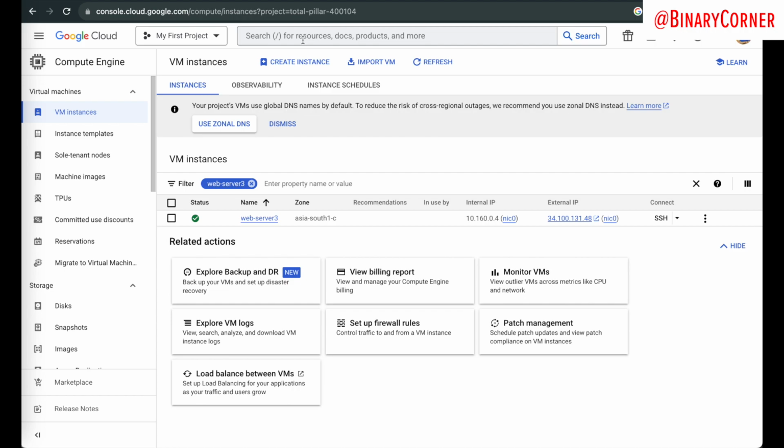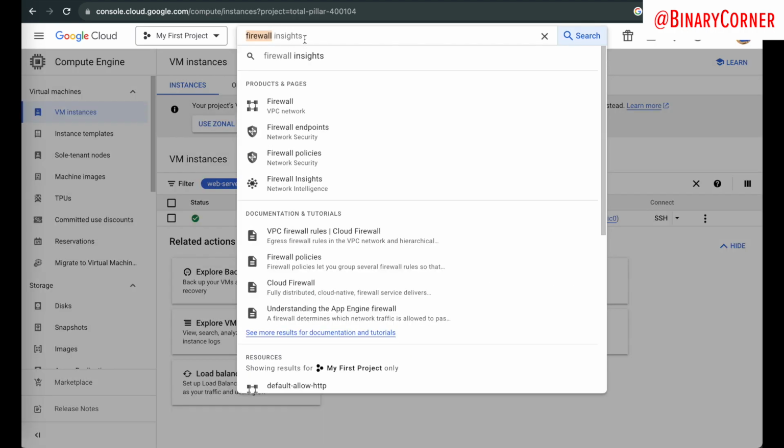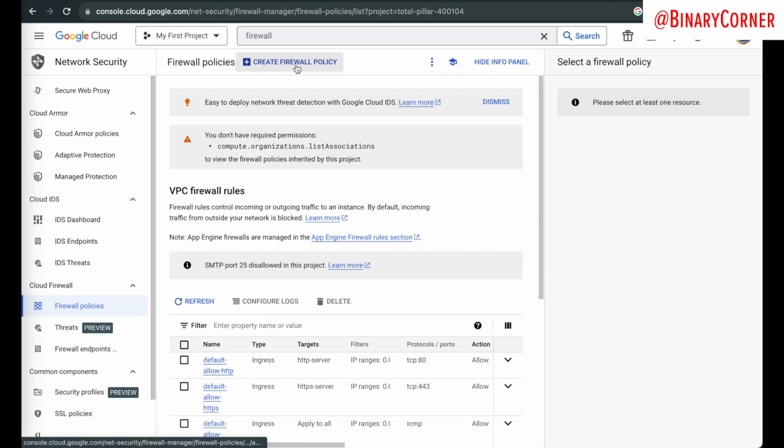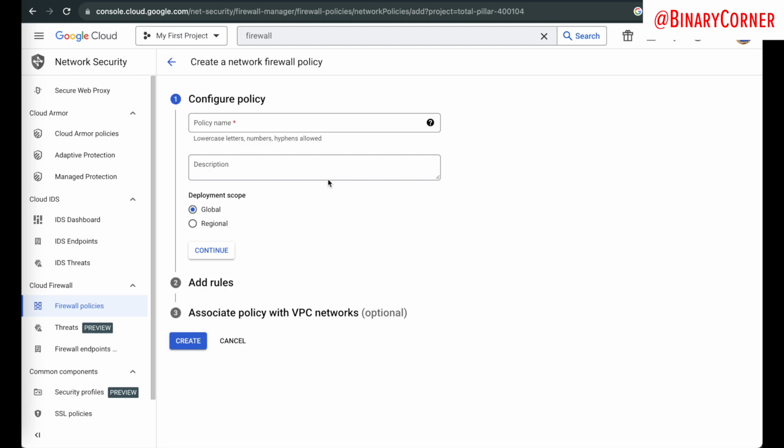And the way firewall works is basically it blocks all the external traffic. So we need to allow some of the ports to access through FTP and to our dashboard, right? So you're going to search firewall on the top and select the firewall in VPC network. And now we will be creating a new firewall policy. So hit create new firewall policy and wait for it.